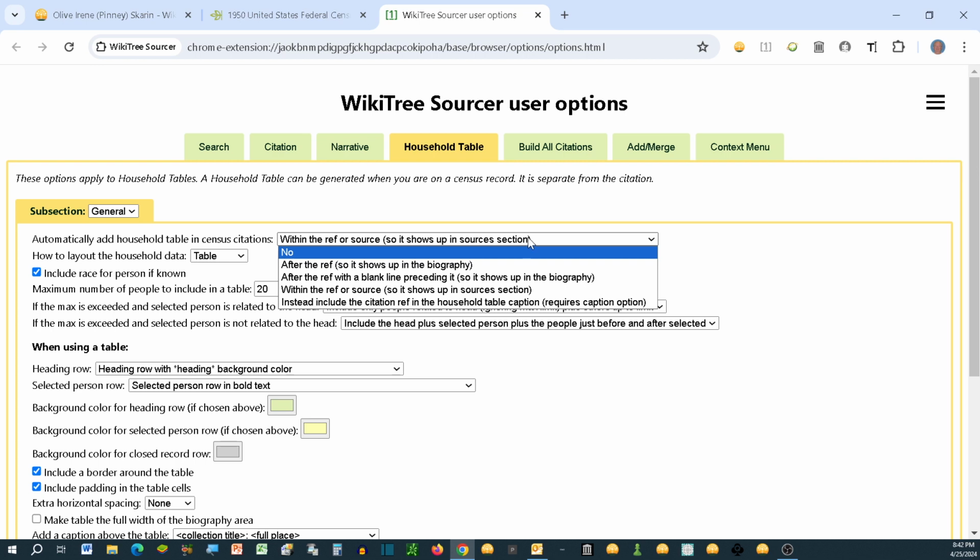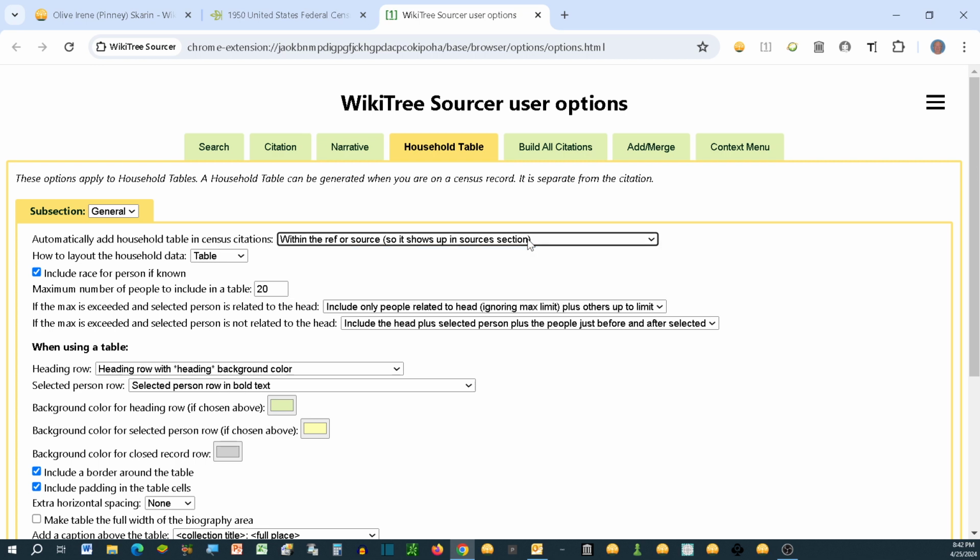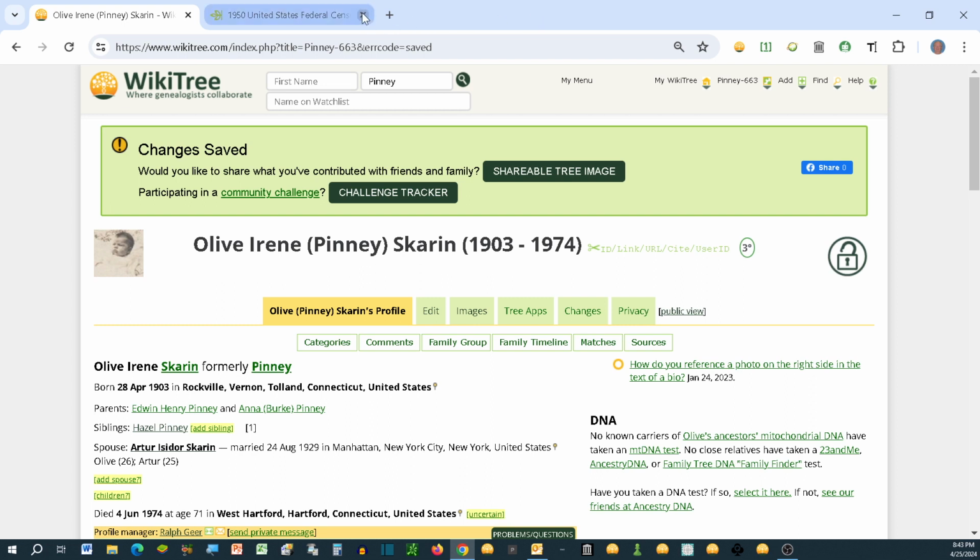We had to jump through hoops in order to get it into the sources section, and by clicking this choice it allows us to bypass all those jumping through hoop things. So this makes it real easy, and you'll see how easy it is in a minute here. So I'm going to go back out of these tabs that I have.